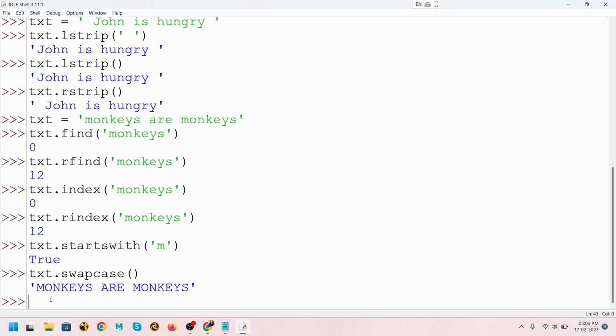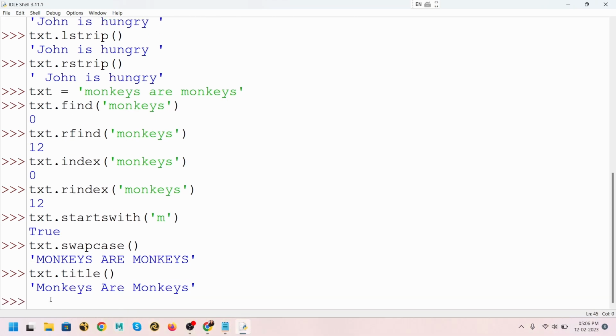Here I have another method which is called title. The title method converts the first character of each word to uppercase. Here I have given my text txt equal to "monkeys are monkeys", and when I give txt.title(), it gives you an output in which the first letter of each word becomes uppercase. This is how title works.